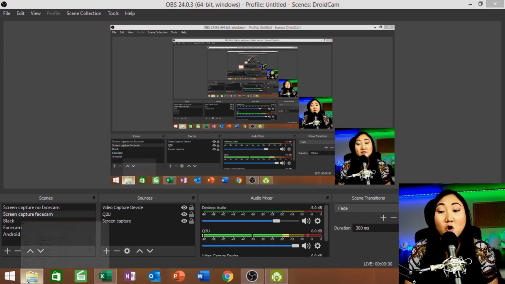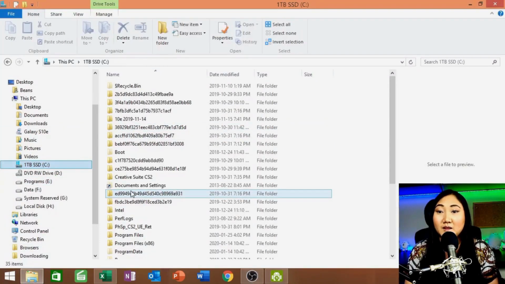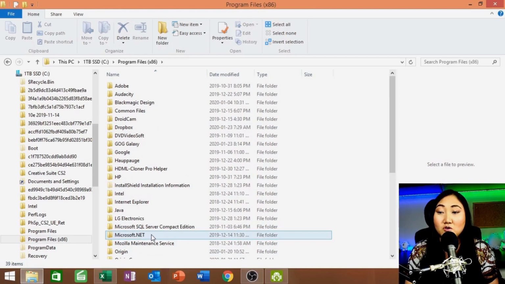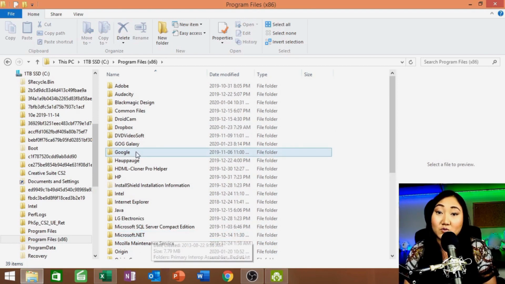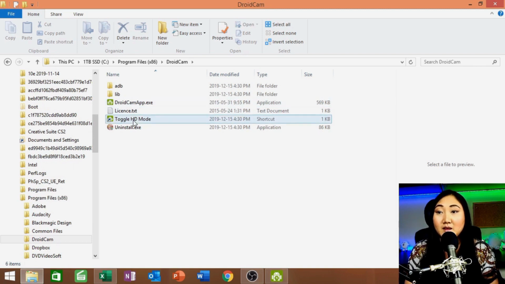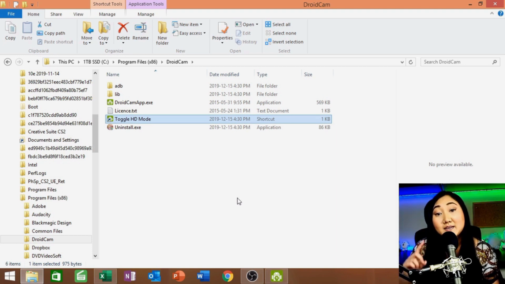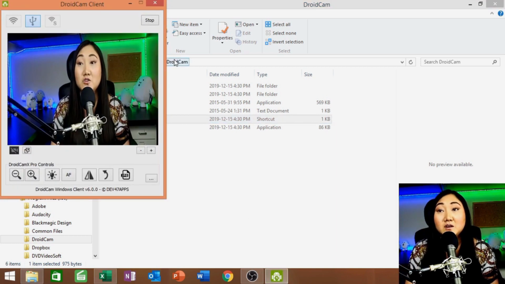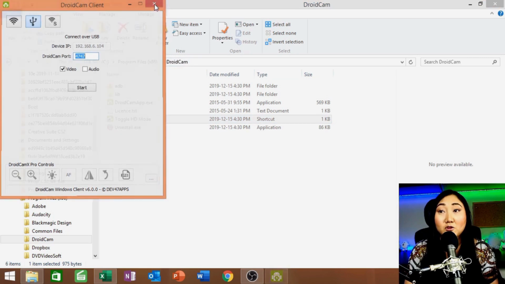So what you need to do is open Windows Explorer, go to your C drive and go to Program Files or wherever you installed your program. This is the default location, DroidCam. And you'll need to click this Toggle HD mode. Now, in order to do that, I'm going to have to exit out of the application. So I'm going to go ahead and close my webcam.